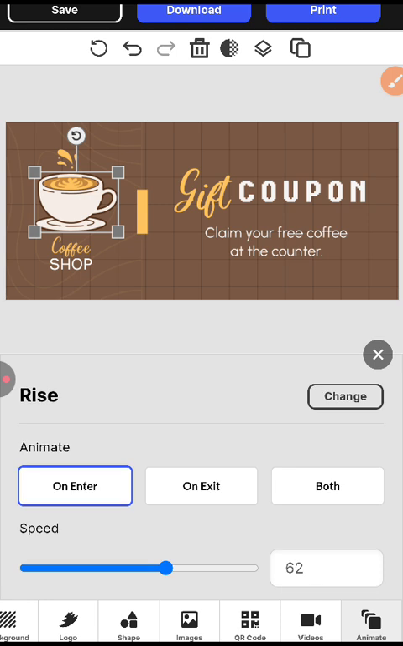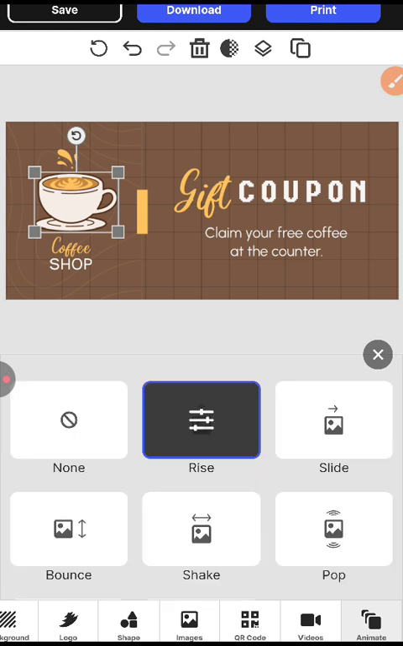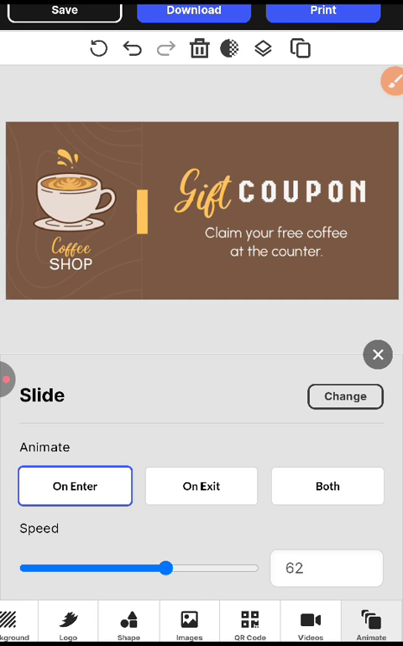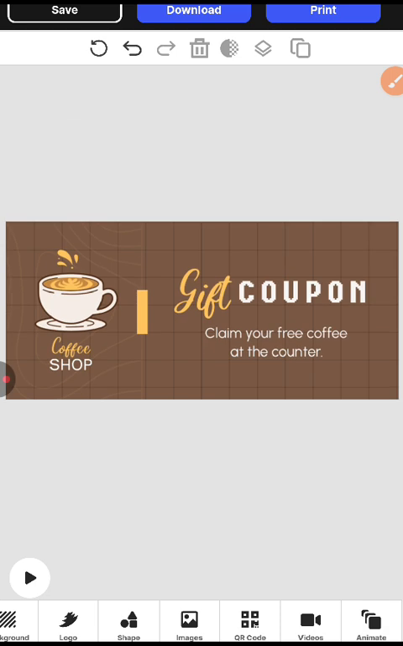You have lots of animations over here, okay. You can change it. For example, slide, okay, this is a slide. This is bounce, okay. You can animate it. So once it is ready, you save it and download, okay.